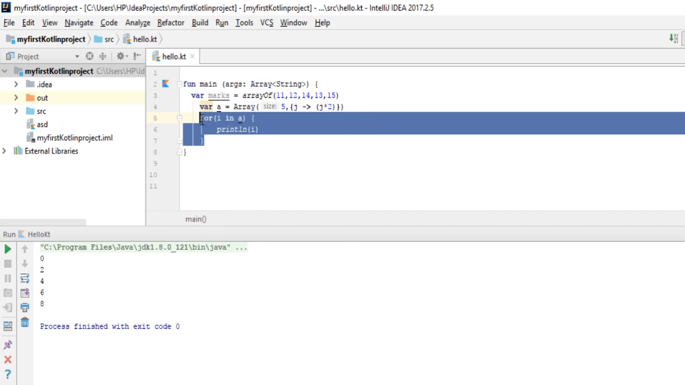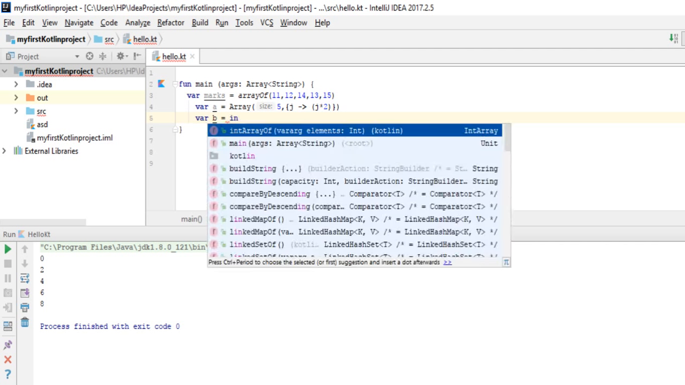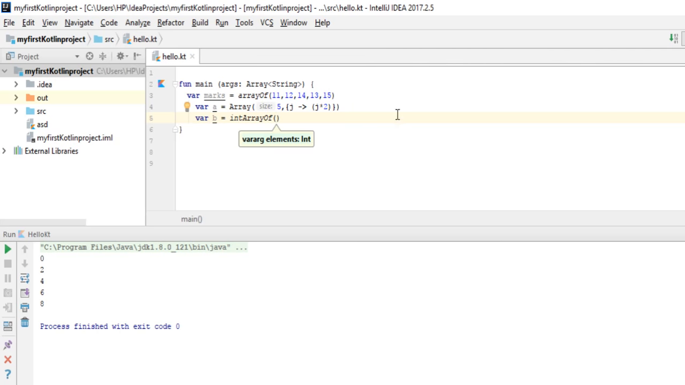Now the third method of creating array is by using the int array of method, which will create our integer array. So for example, if I write var b equals the int array of function, you can see here int array of, which takes arguments, simply the elements like we have in array of. When you are using the int array of function, it is restricting you to use only integer elements, and you cannot create any character element or any other data type in this function. So this is very simple. You can write any integers 1 2 3 4 and so on.